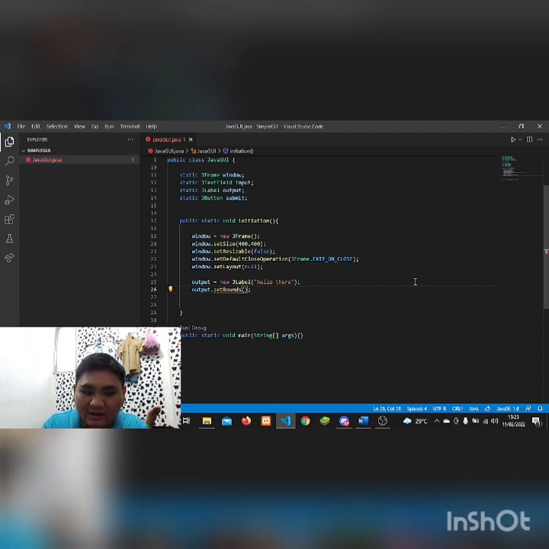And inside this we need to pass in the x coordinate, which is 40, and then after that we are going to pass in the y coordinate, which is 150 pixels. And then after that we're going to set the width of our JLabel, which is 300, and after that the height will be 25 pixels.